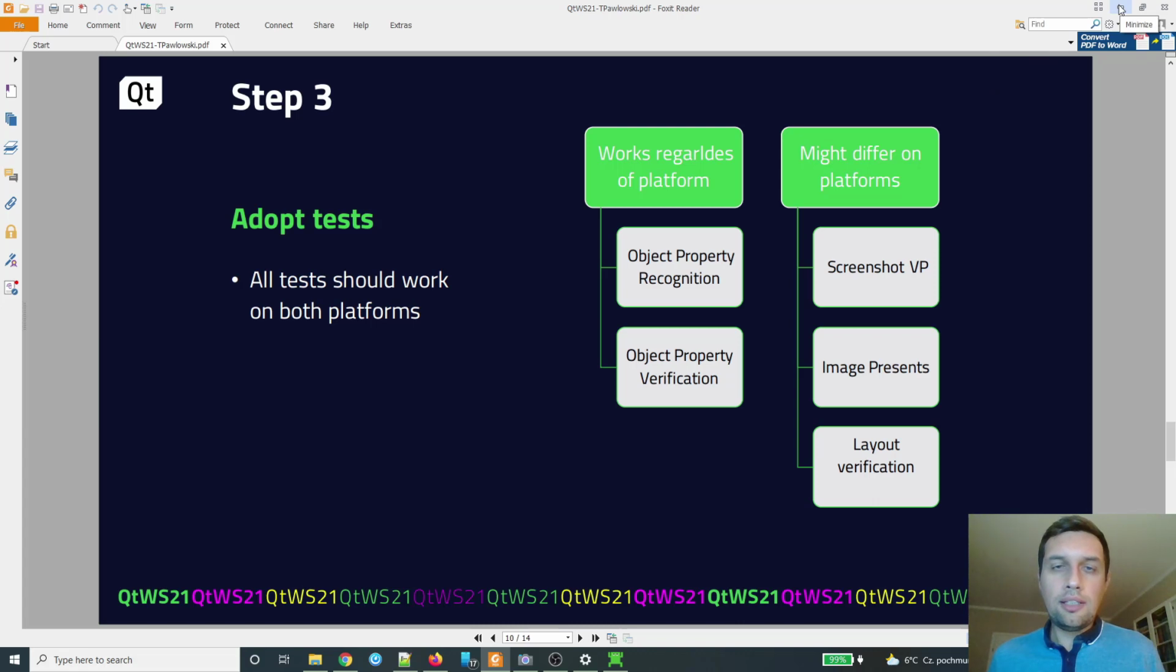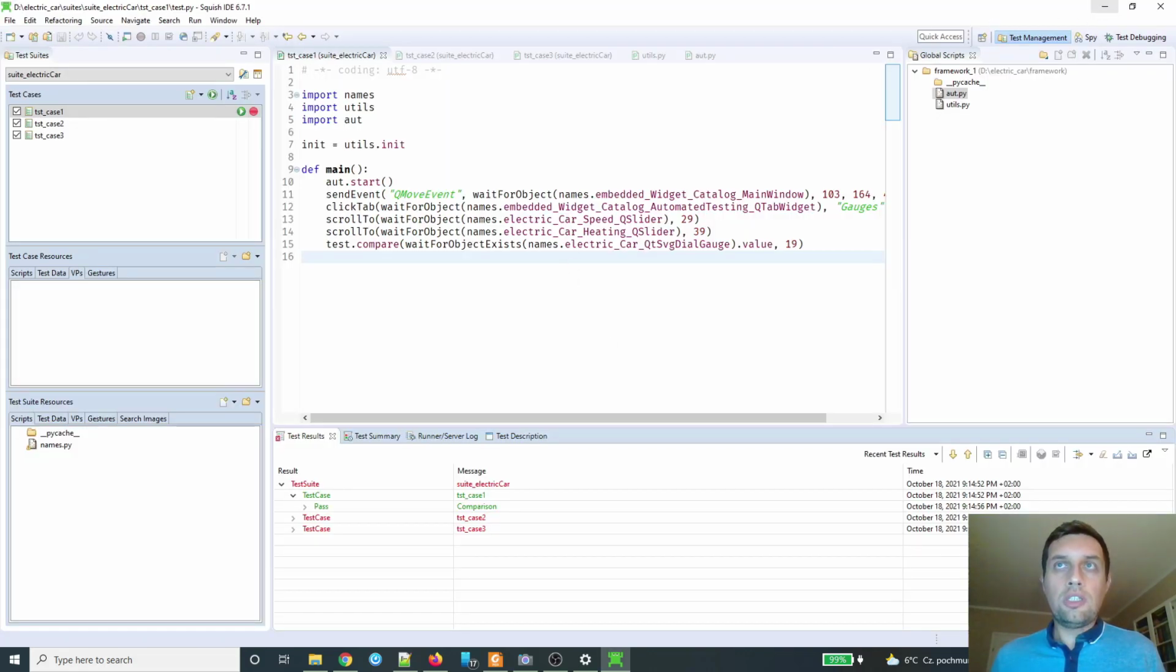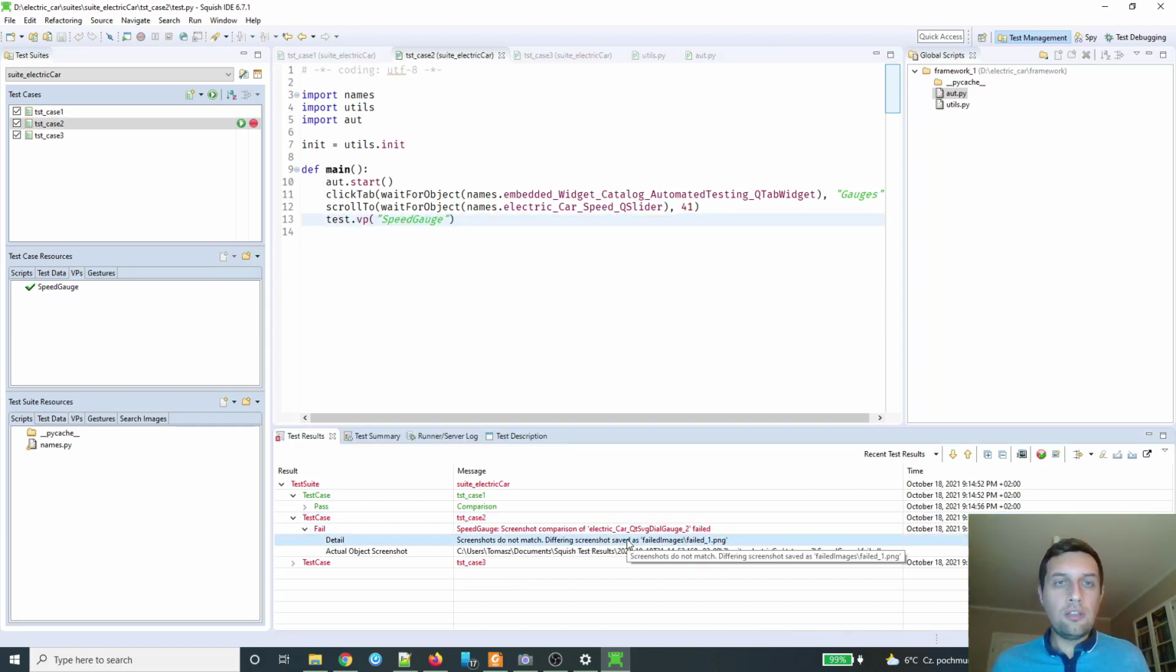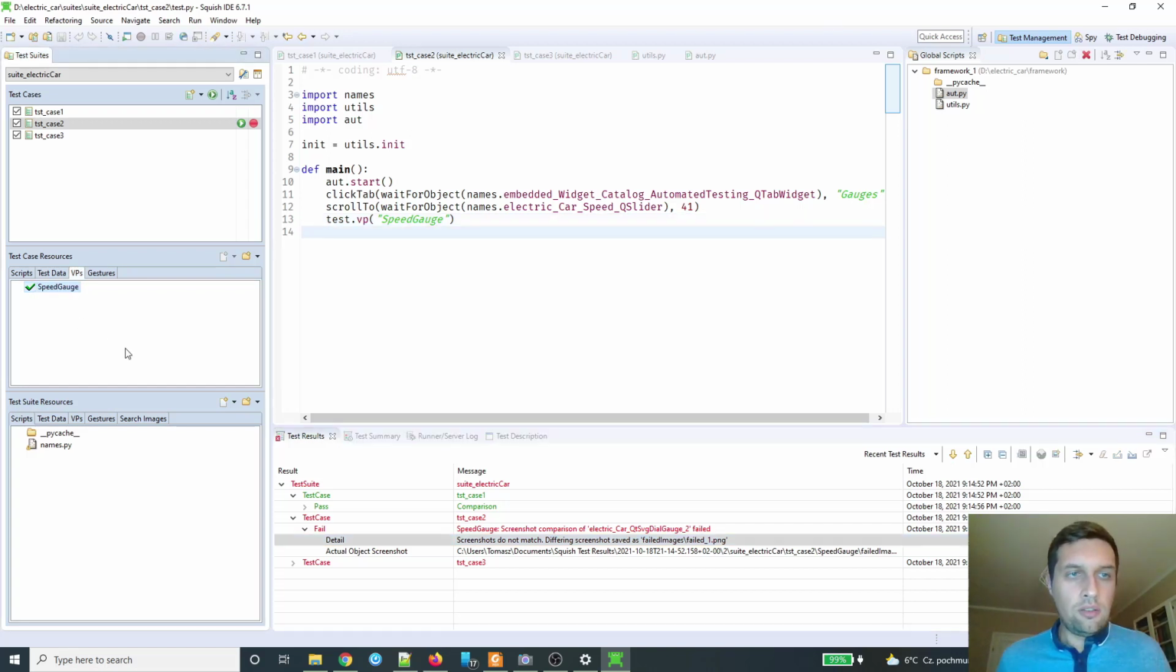Okay, so let's go back to the Squish IDE, and let's take a look at those failures here in test case number 2. This test case failed on the screenshot verification. I would like to implement my test to use different screenshot verification points for each platform. So let's say the original one that we have here will be our speed gauge. So let's duplicate those VPs here.